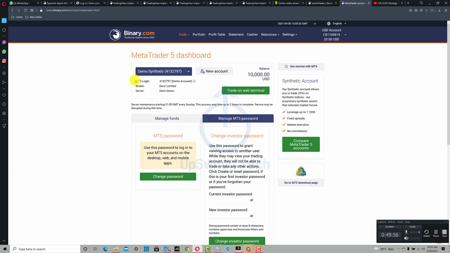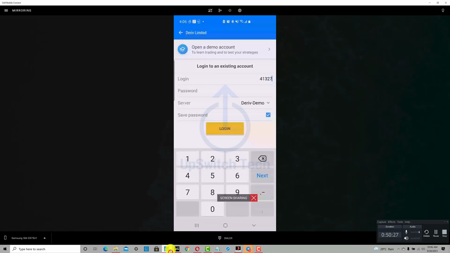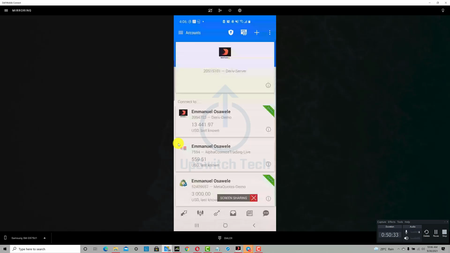So you log in, as you can see, MT5 login. The MT5 login is this number, 4132797. So in this login box, you put 41327. Oh, okay. I thought you guys were seeing that earlier. I think I was out. Okay, let me just go back to the beginning.